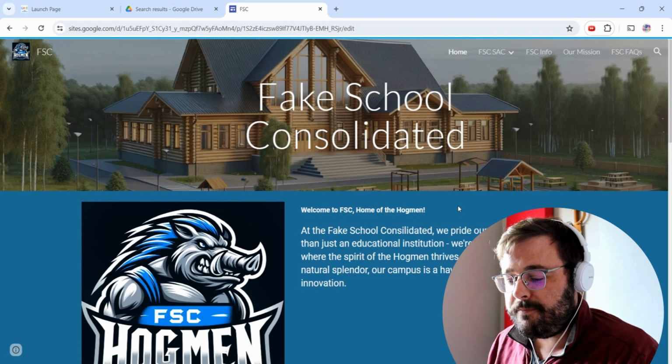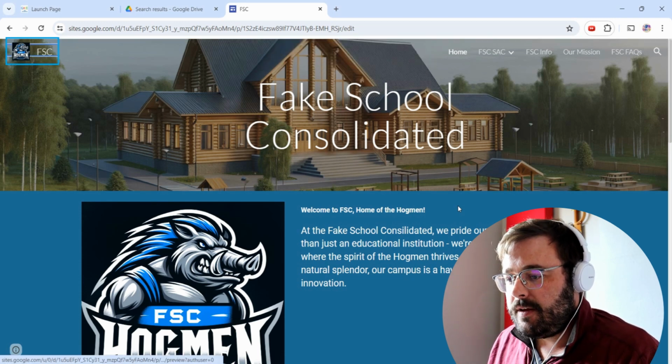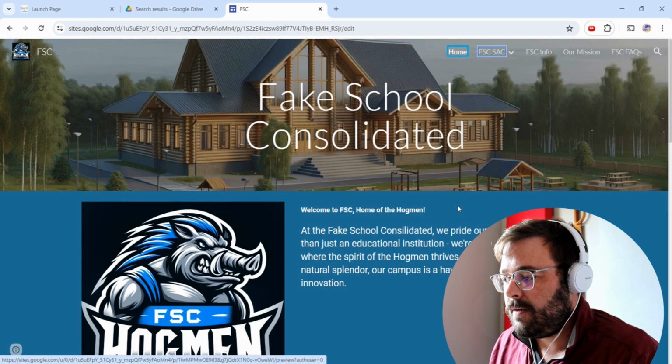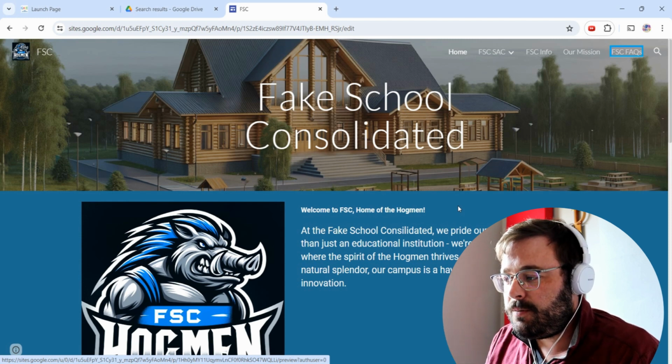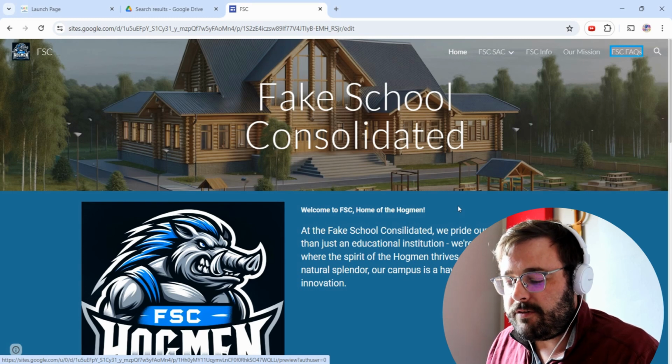So here I am. I have my screen reader that came with the computer. I'm going to use tab. Link. Home. Link. FSC SAC. Link. FSC Info. Link. Our mission. Link. FSC FAQs. So you can see how I'm just using tab to switch between each thing and it's describing each for me. So that's how this kind of screen reader works.